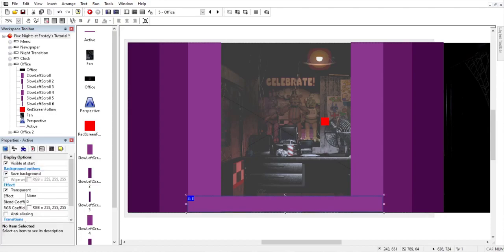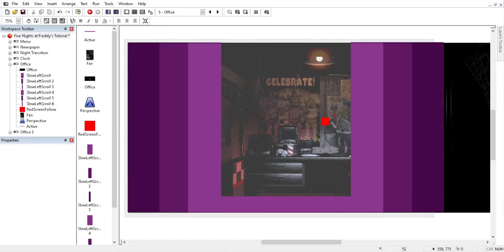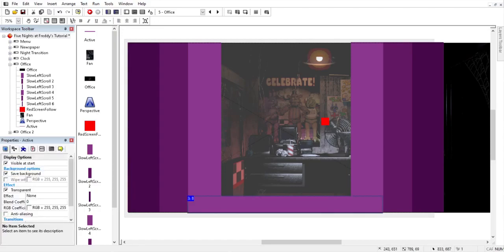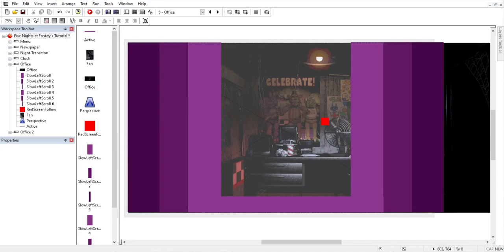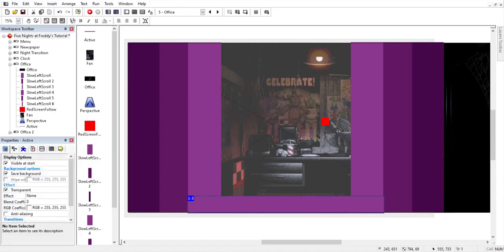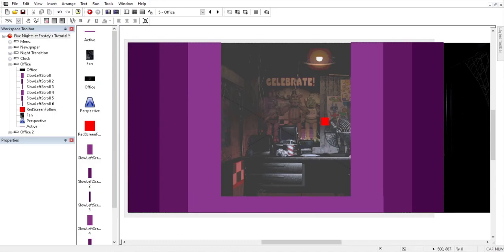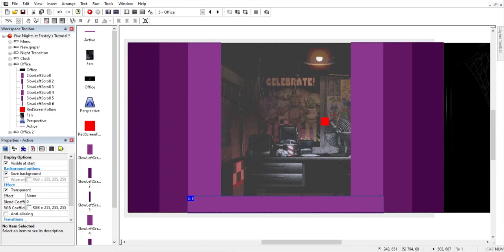Let me put that a little bit down. I'll also be showing how to do this on the sister location office as well, because that'll actually be different, like how you're actually going to implement the thing itself. Coding wise, it's gonna be mostly the same, but I know some people are gonna be struggling with that if using the sister location office, so that's why I'm doing it here.